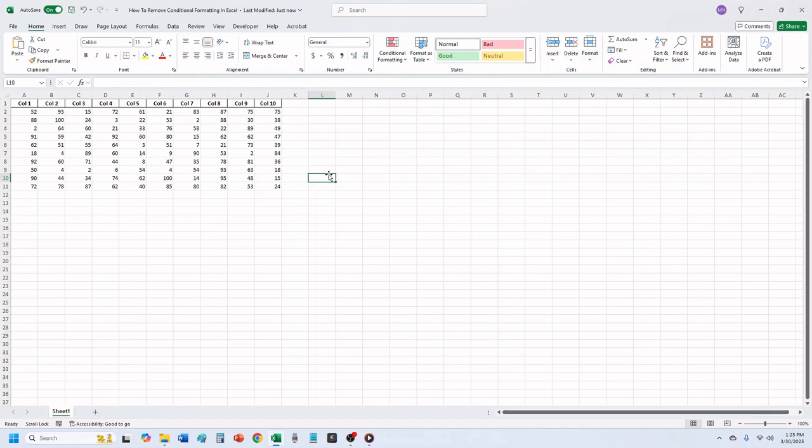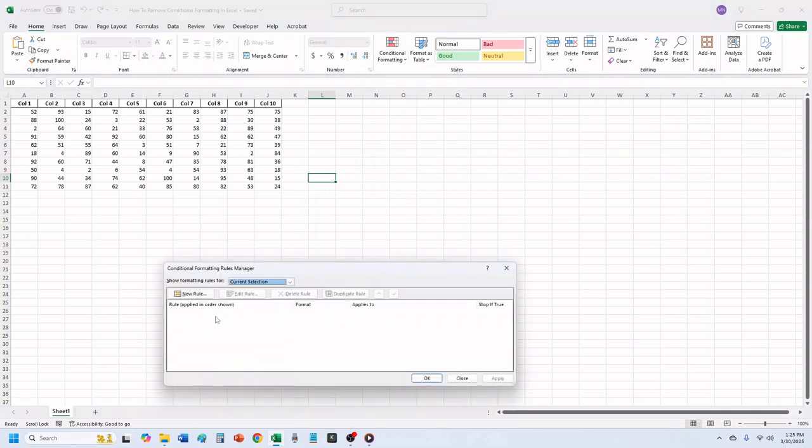If you'd like to be extra sure, go back to the Conditional Formatting menu, and click on Manage Rules. If no rules are listed, the formatting has been successfully cleared.